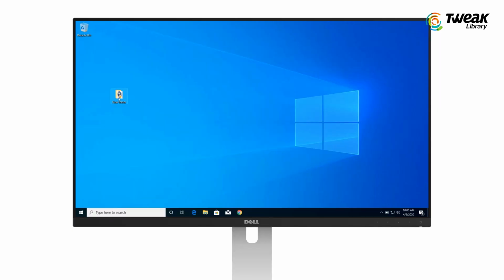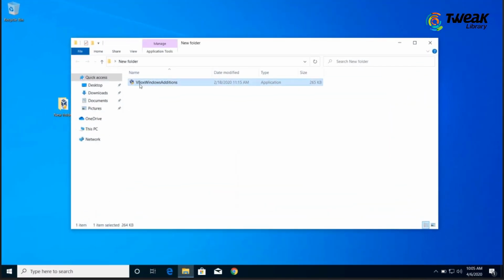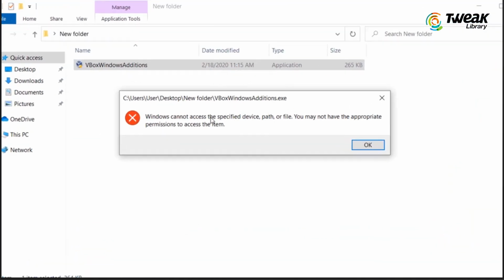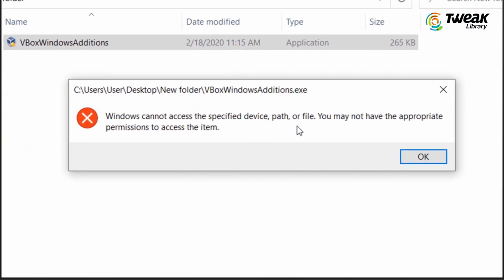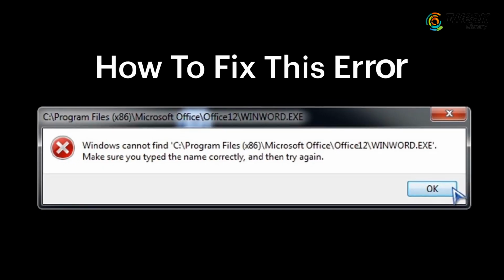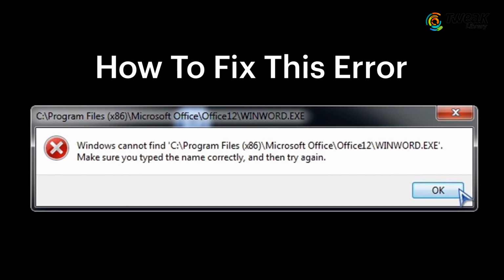When you try to access a file or folder or start a program, you receive an error message that says Windows cannot access the specified device path or file. If you are experiencing this issue, don't panic. In this video, we will show you how you can fix Windows cannot access the specified device path or file error.